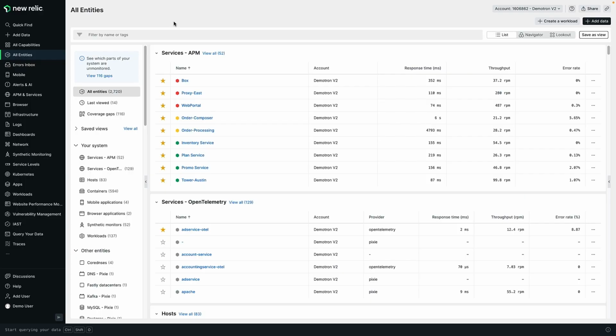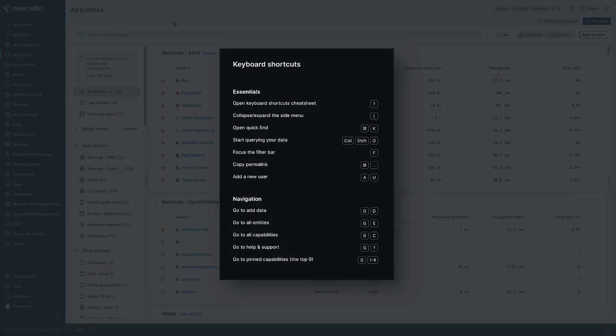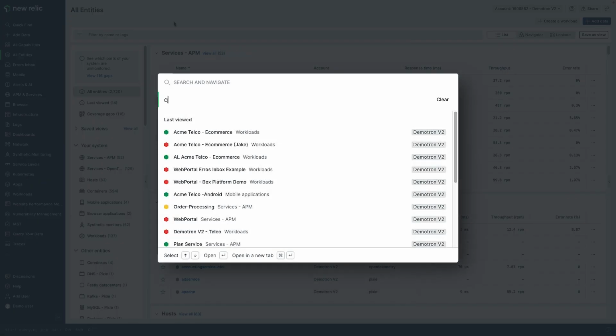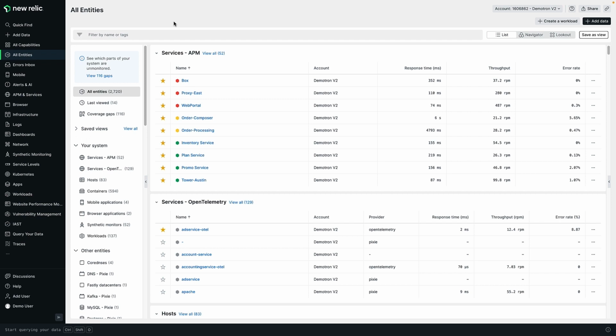Today's episode, I'm going to show you how to quickly navigate throughout the new Relic platform using both keyboard shortcuts and our improved Quick Find feature. Observability tools need to be fast, so when you need us the most during an incident, you can quickly navigate and search to easily find the data that you need.